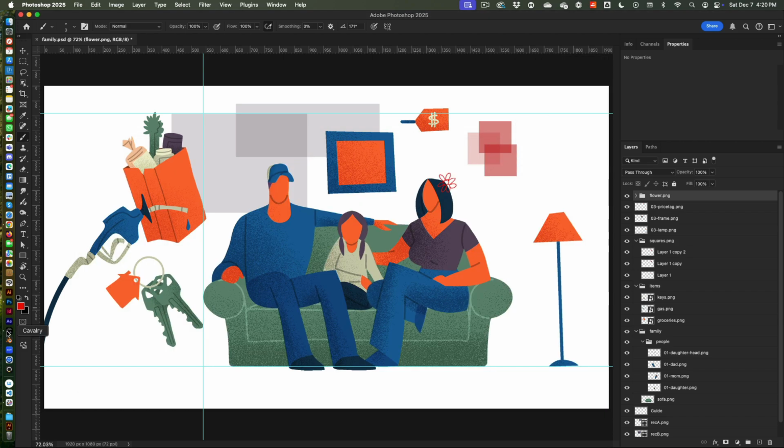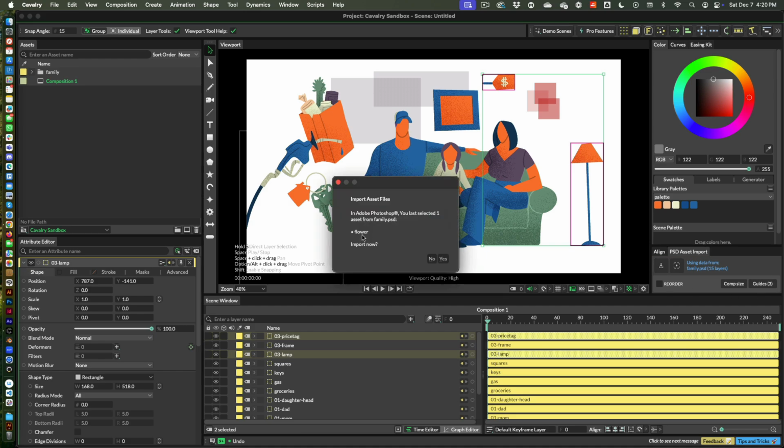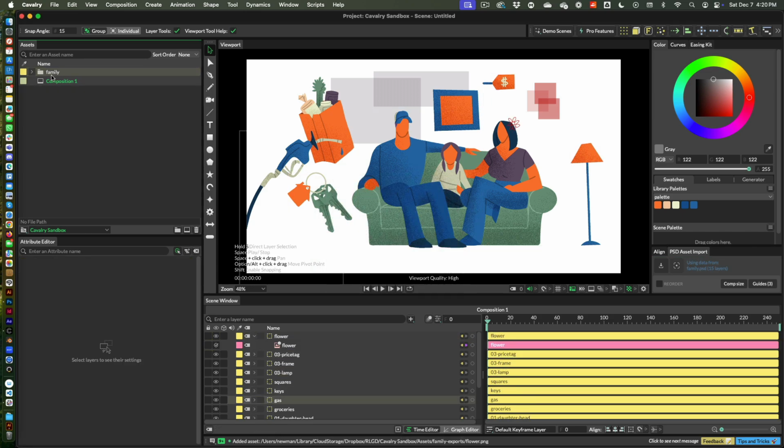In addition, it has recopied that information from Photoshop into Cavalry, we can click the import again. And now it's detected that only flower was the last thing that was exported. We'll go ahead and say yes. It has put that back into the family group and put our flower right there on our composition. And we have a couple other options here. We can choose to reorder things.